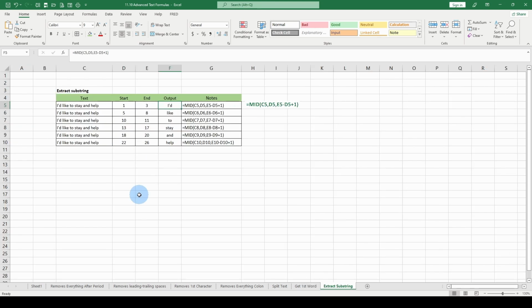And lastly, extract the substring. If we want to pull out just specific text or specific characters, we can do that. We're going to use the MID function. If you remember the MID function, we can extract from any part of a text string. And here we can extract from the beginning, the middle, or the third word, or the last word. It's just a matter of counting the characters and then setting up the function.